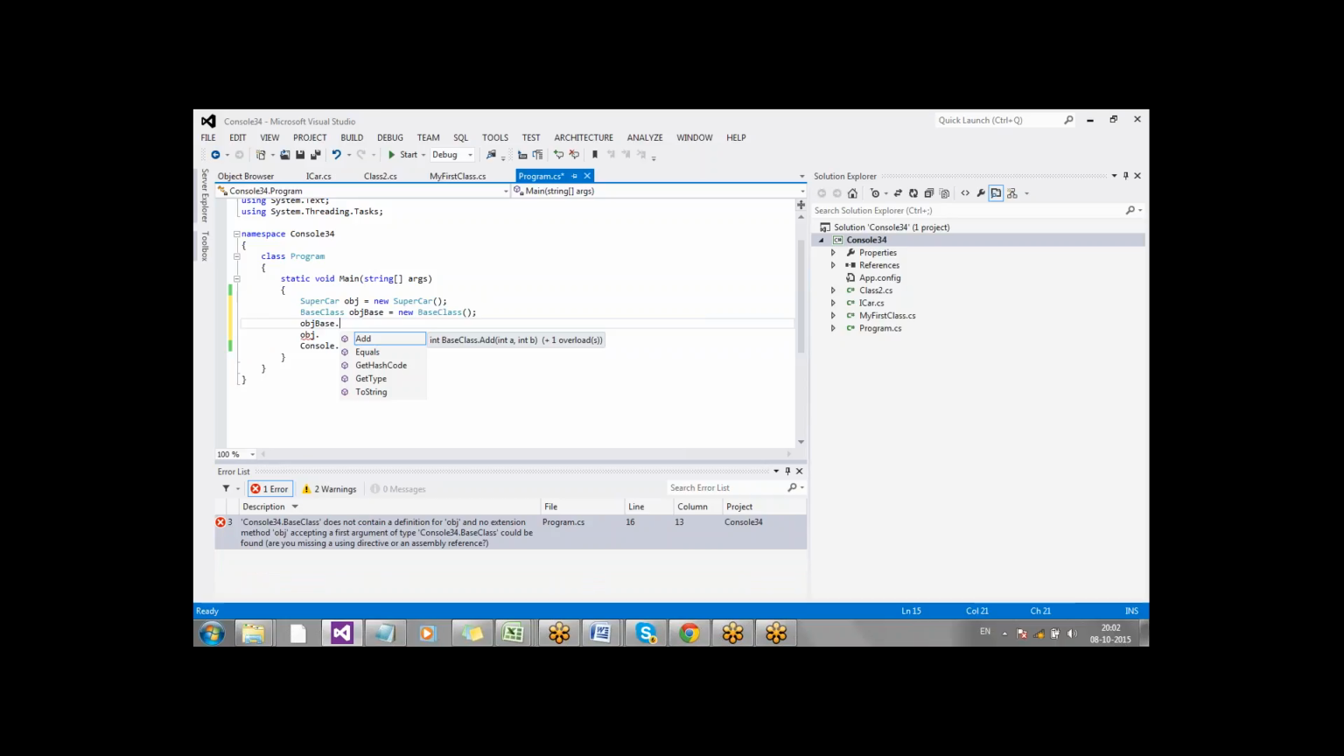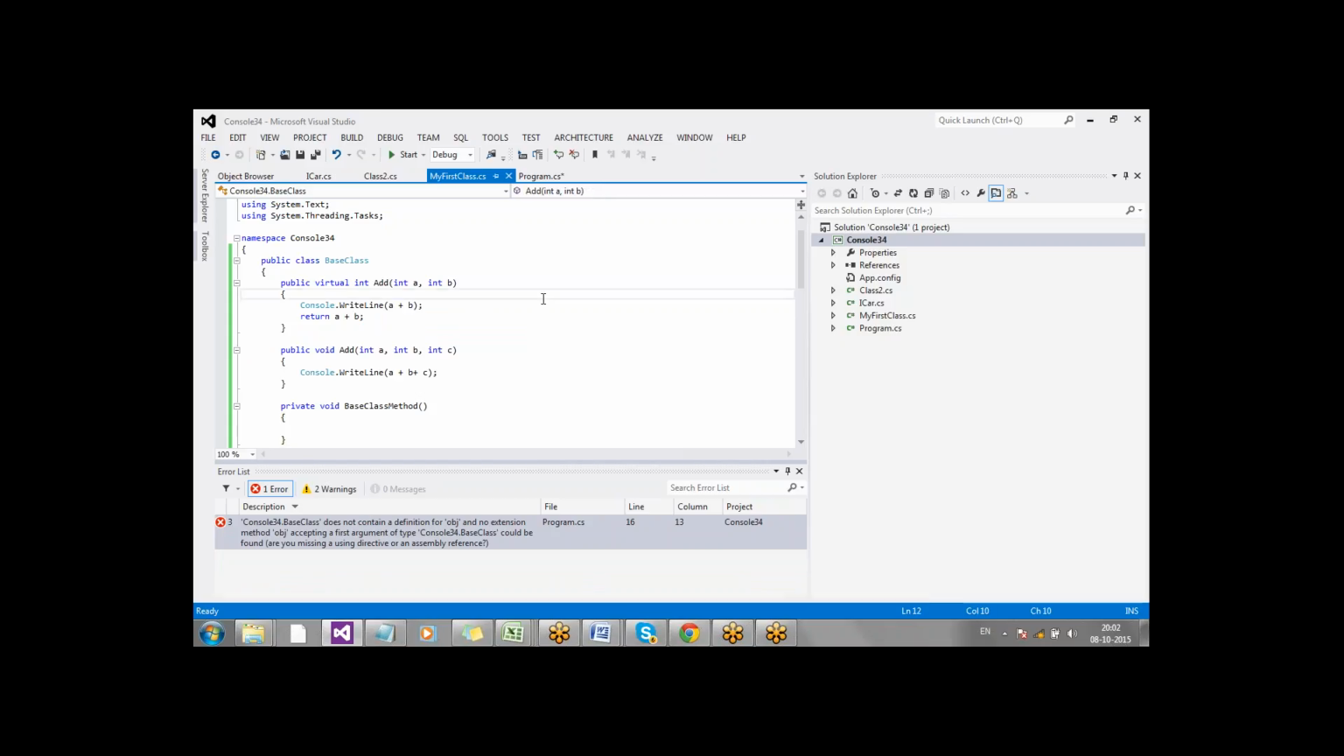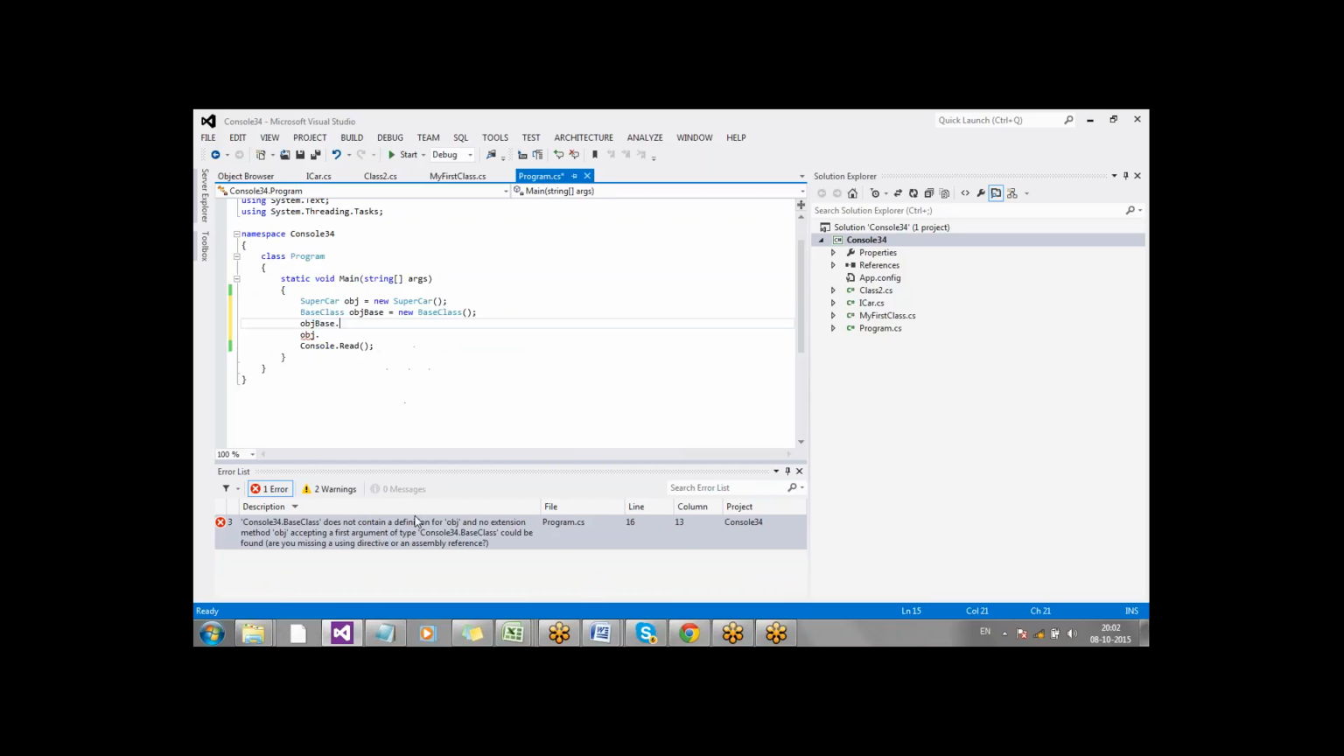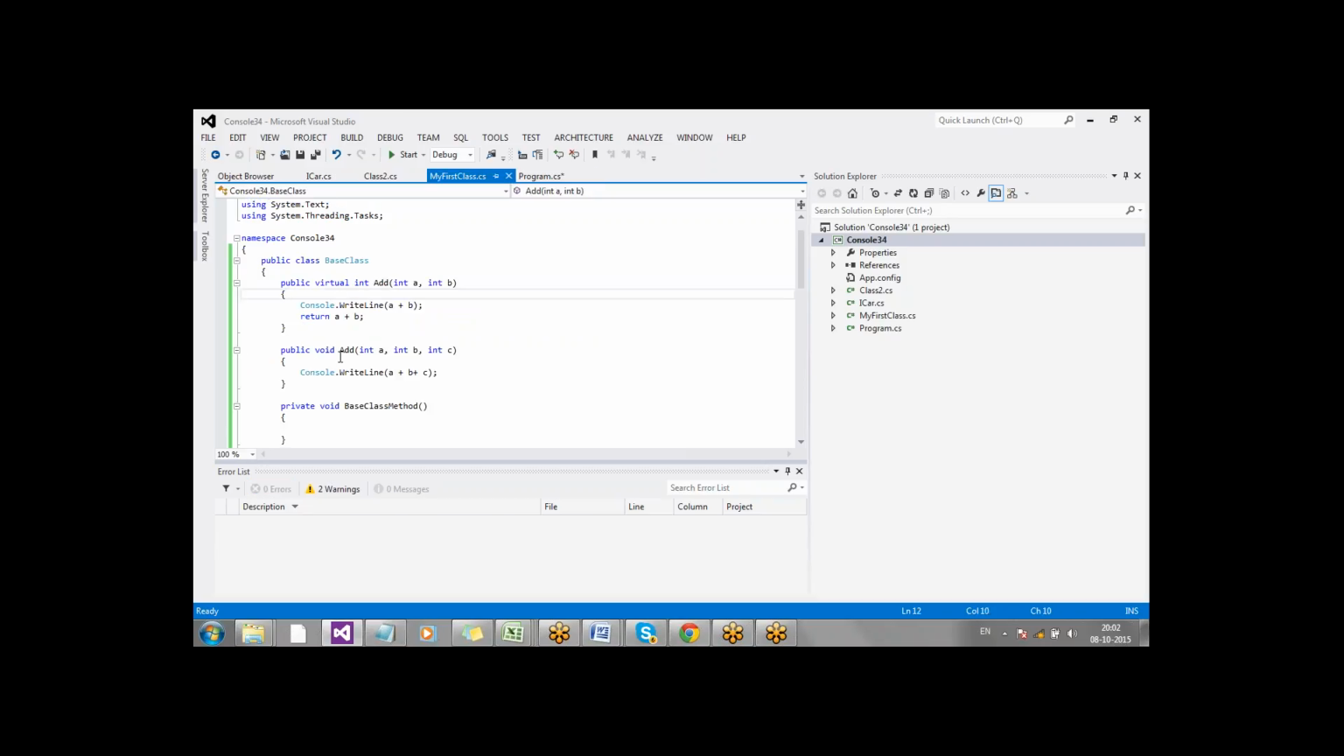Fine. It does not contain a definition. One second. What is this? Does not contain definition for obj. Okay. So is it accessible from your program? Internet problem? Okay, that's fine. It's not accessible because it's defined as private.